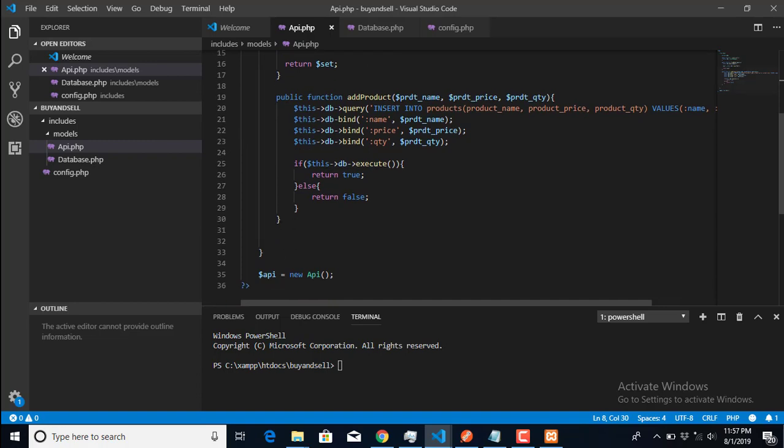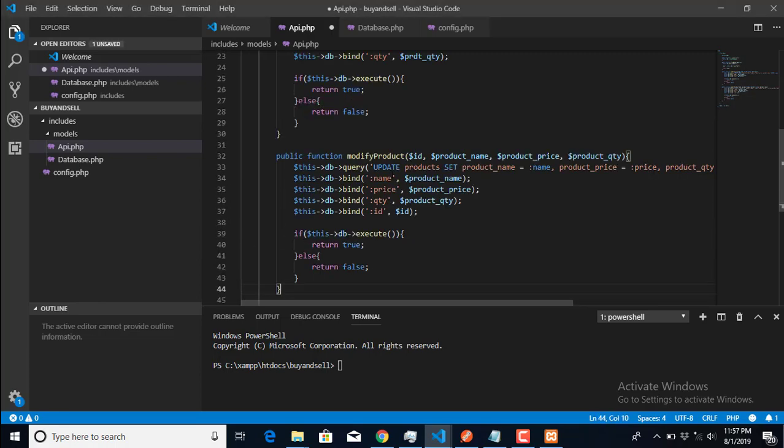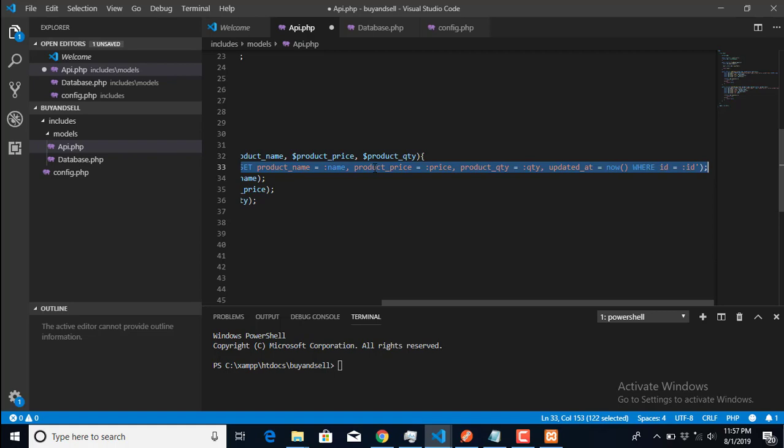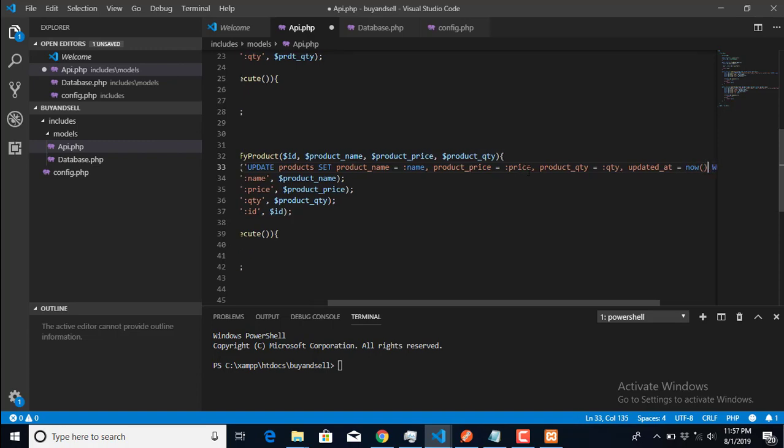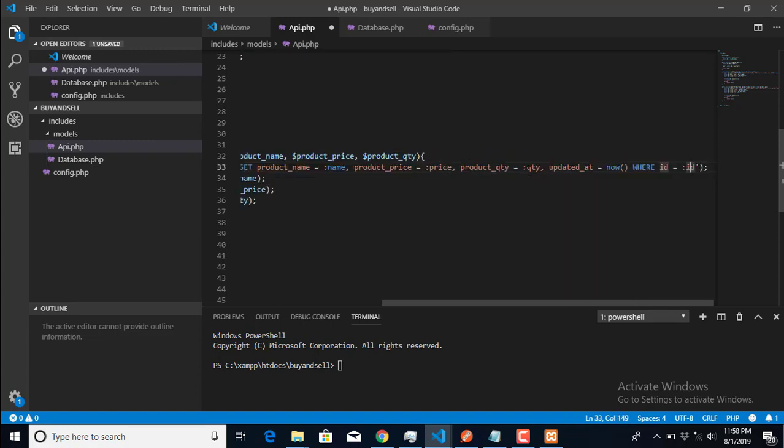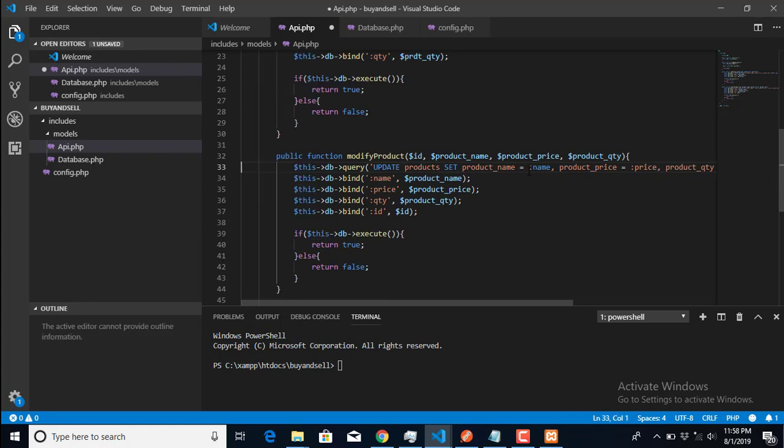So the next thing I'm going to do is, I have another function here which is going to be for modify product. So it's actually going to follow this procedure. I have a query here. So right here, I think it says update product, set product name equal to name, product price equal to price, product quantity equal to quantity. Then I update the date where the ID is equal to ID. So if we are going to update, we need to use the ID to update the product.